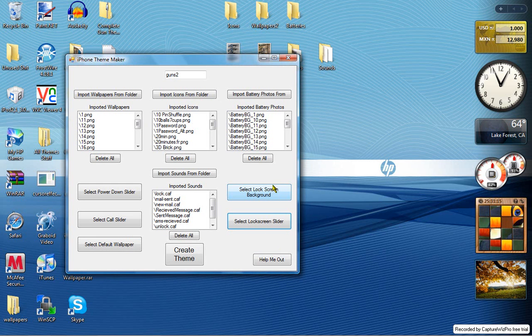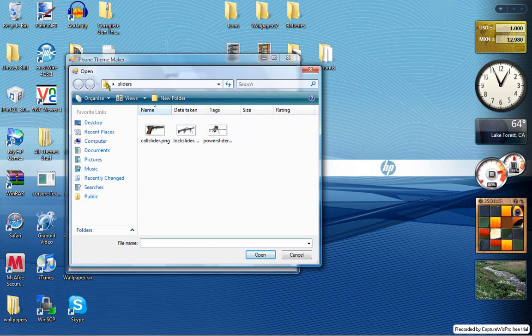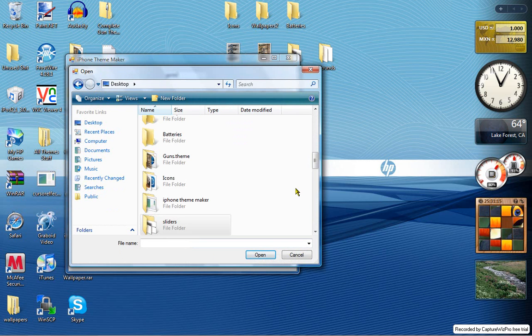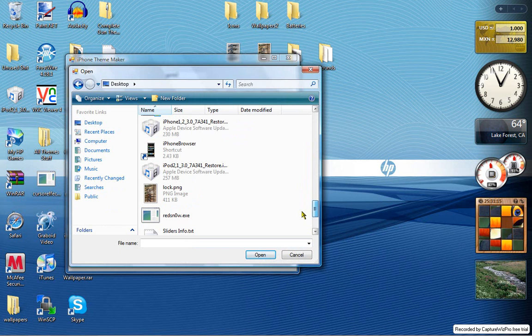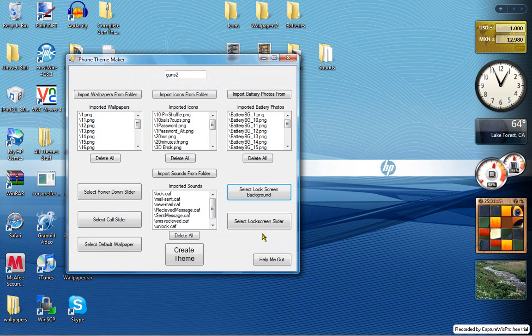Okay, so now you're going to want to select your lock screen background. And that would be for me on my desktop. I'm going to go and find it. Here it is. Open. You can also delete the things in here, or delete them all to delete a whole section. For these ones, if you make a mistake, just select the right one for, like, select power down slider or lock screen or whatever. There's also a help section, which will help you out.